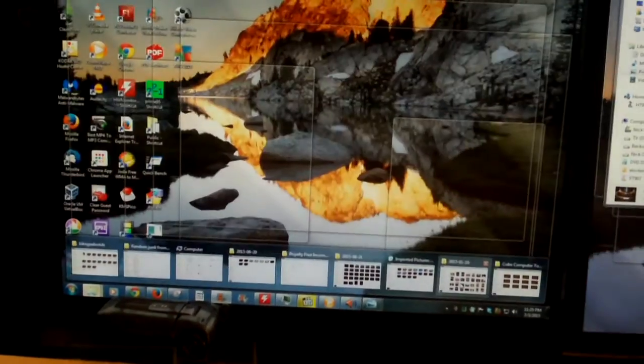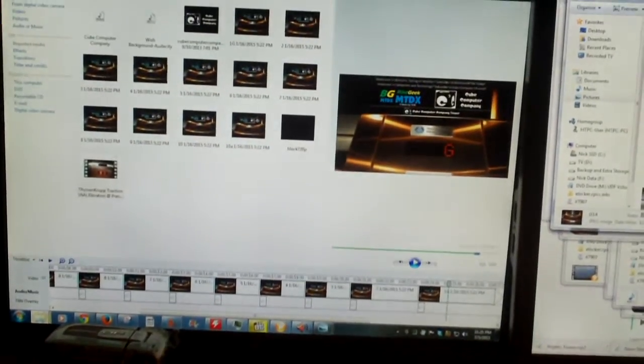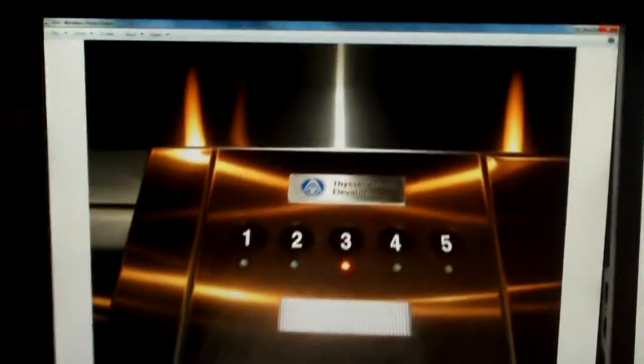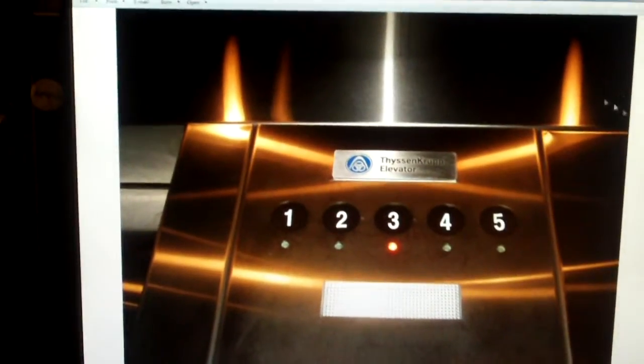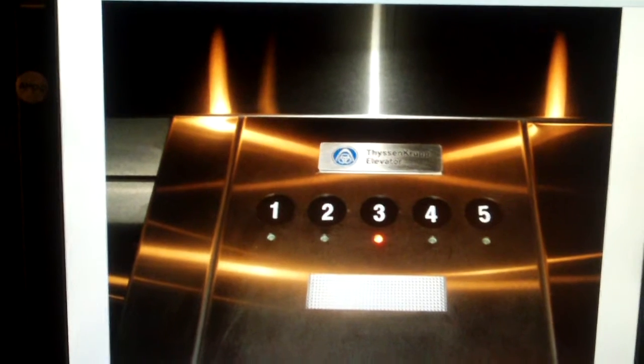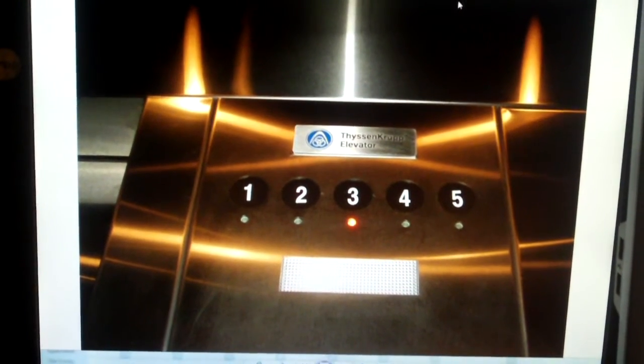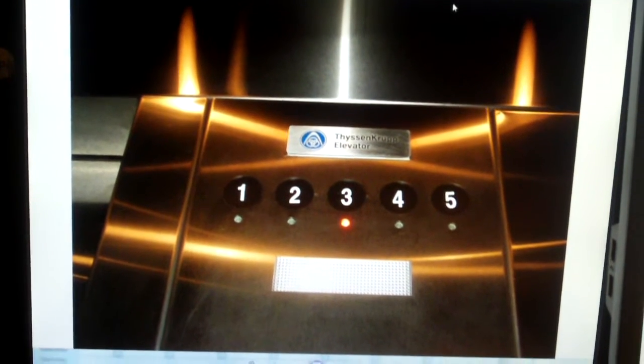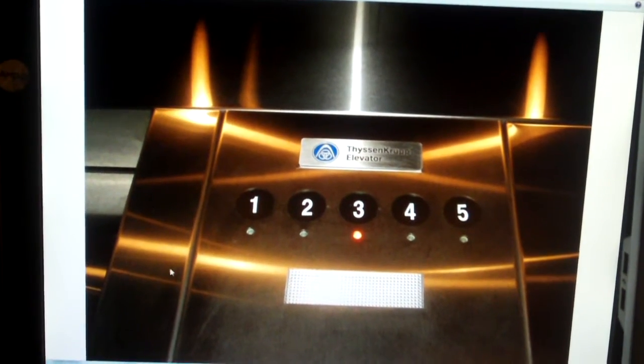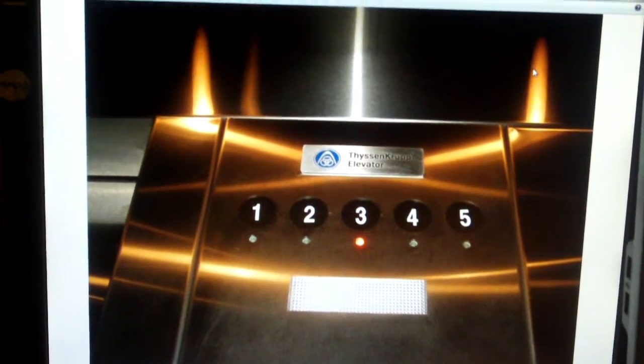Let me find it. I decided to choose this one here. This is the ThyssenKrupp elevator that's actually in the Health Careers building at Central Piedmont Community College. This is the smaller of the two elevators up front. I use this one because it's a pretty decent image.